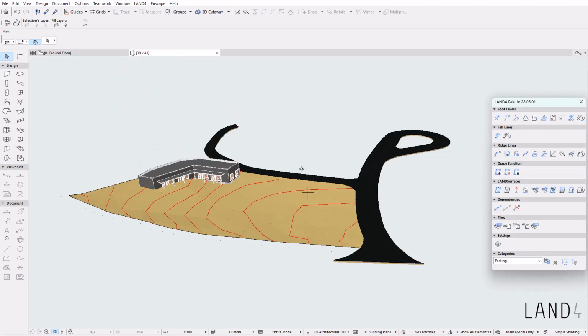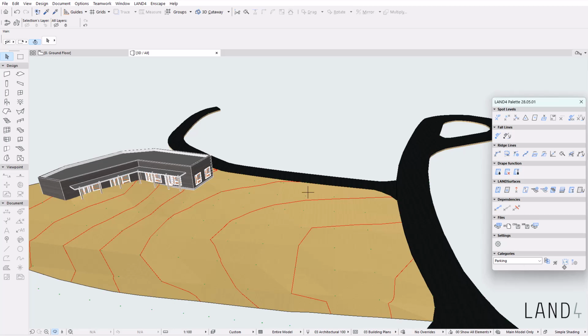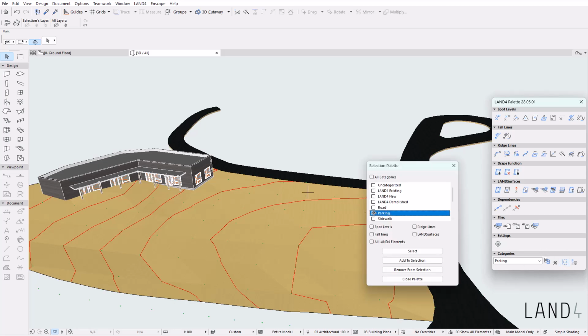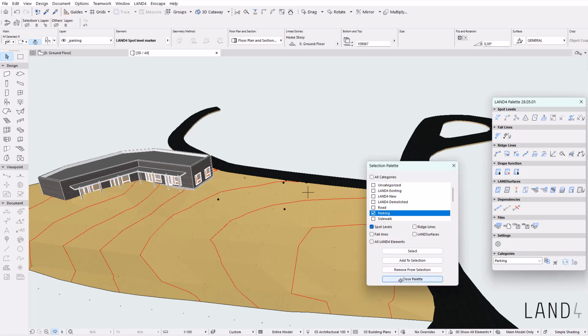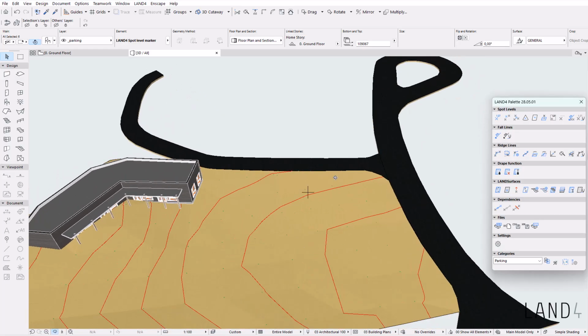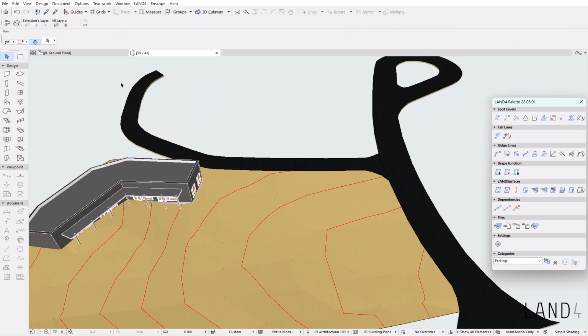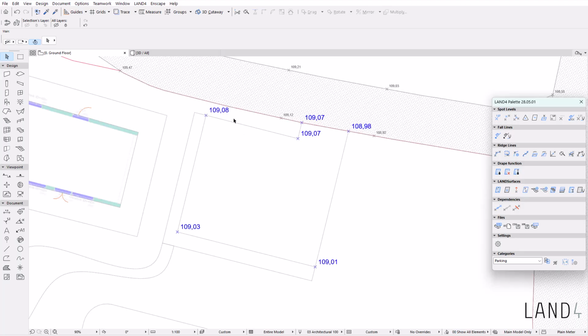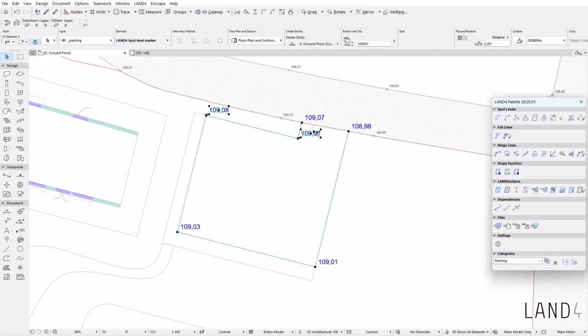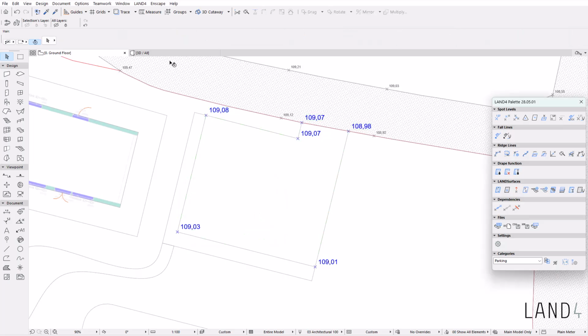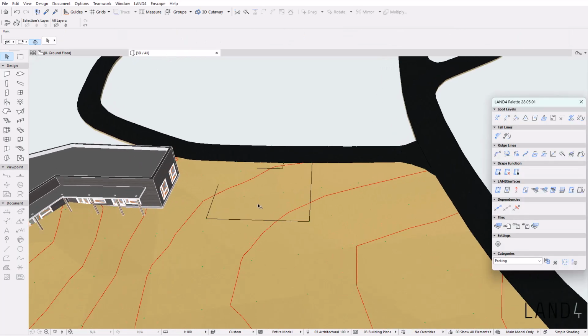In the 3D, I can't see the ridgeline yet because it's not created, but I can already select and show the spot levels in the parking category, which are going to be used in creating the line. So now I can just select all the spot levels together with the polyline. Then I can press on Create Ridgeline function. The ridgeline is now created.